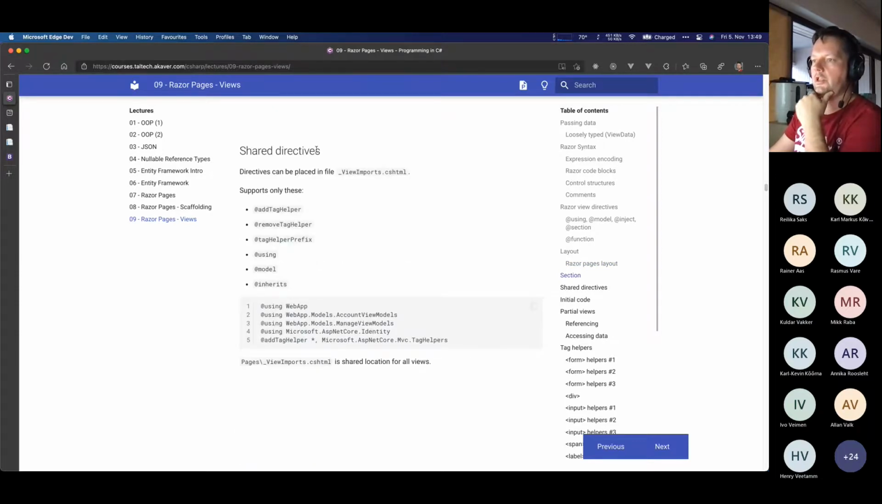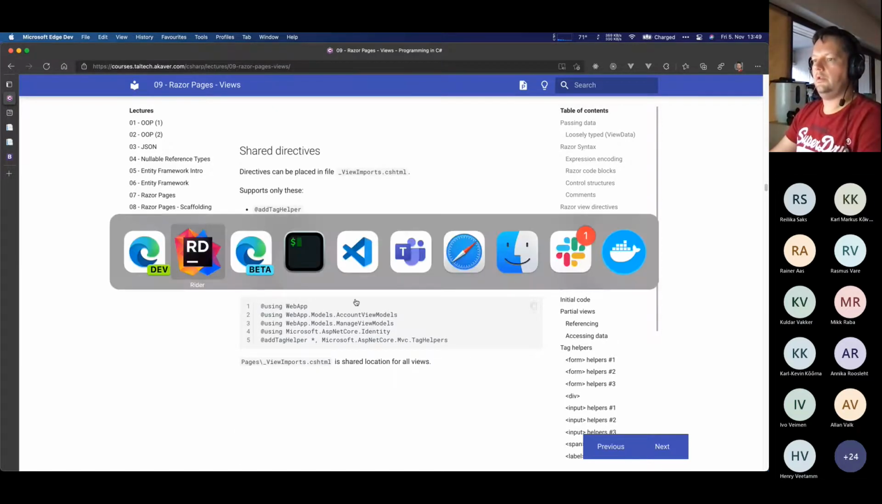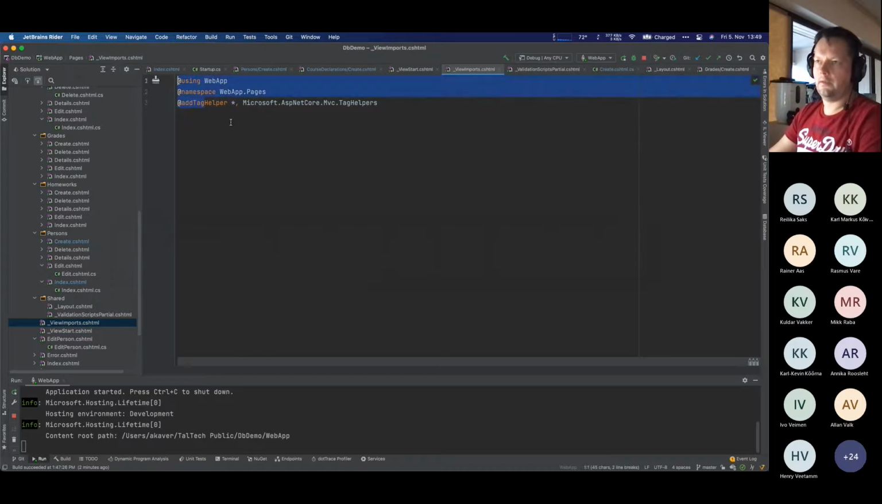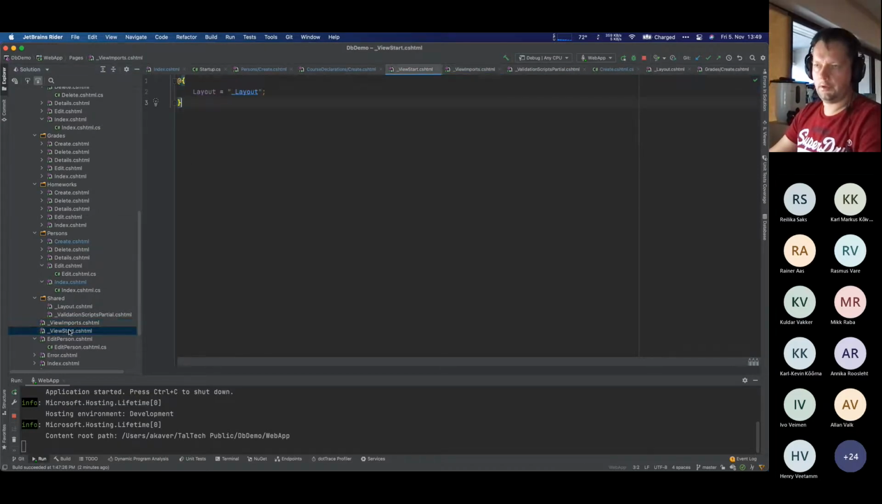And then we have those shared directives. So the view imports, this is what every page begins with. So this will be imported first, or this will be added first, then the view start, and then your own page and the layout if needed. But the view imports and view start is always there.